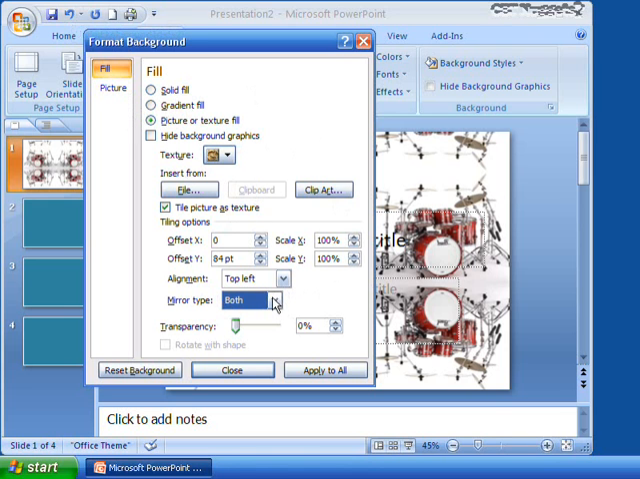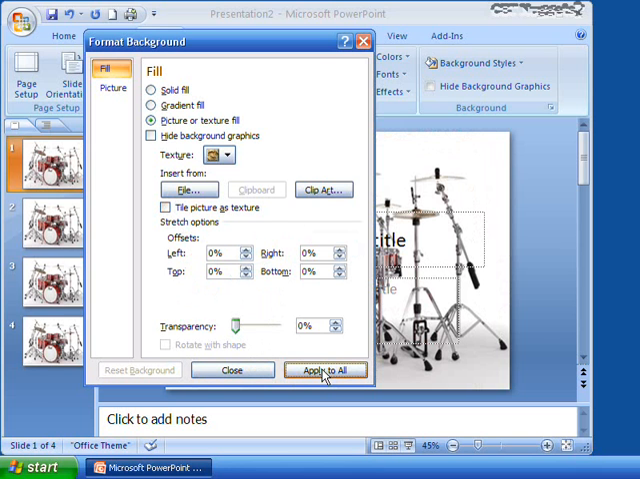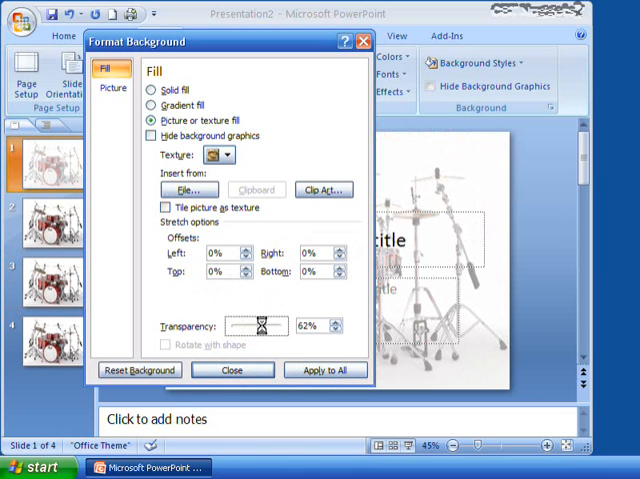In that set. So if I say no, I just want the picture in the background. Now, one thing you'll need to remember: if I want to apply it to all, I'll need to do that. I'll go ahead. You can also use the transparency. See, I can add it more like a watermark in the background, so that way the title.